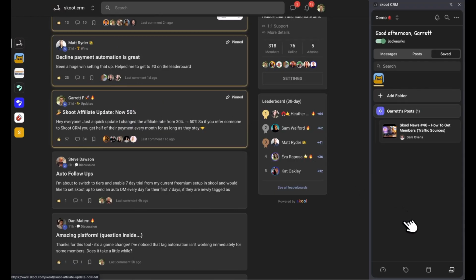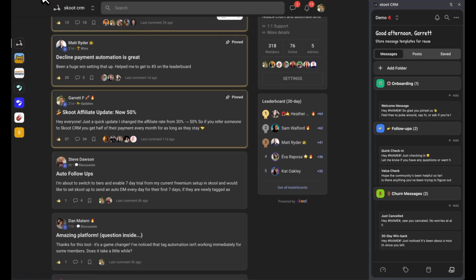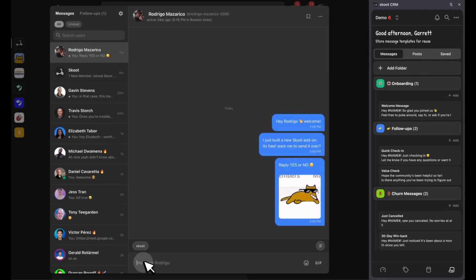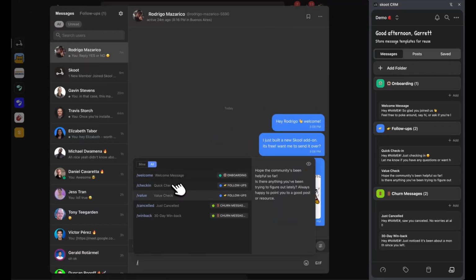And lastly, we have the message template. So what this looks like is if you open up a DM with Skool and you just type a /, you get access to all these pre-typed messages, which you can customize, right?